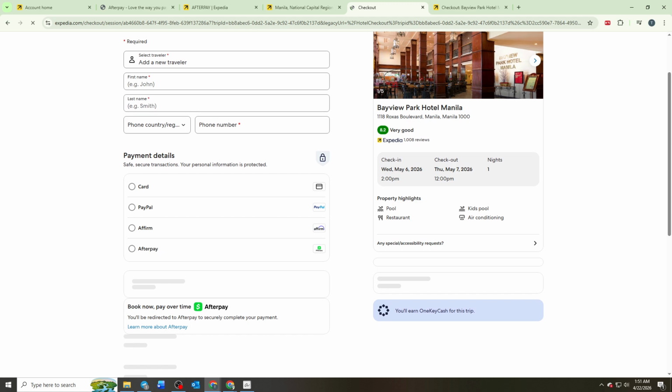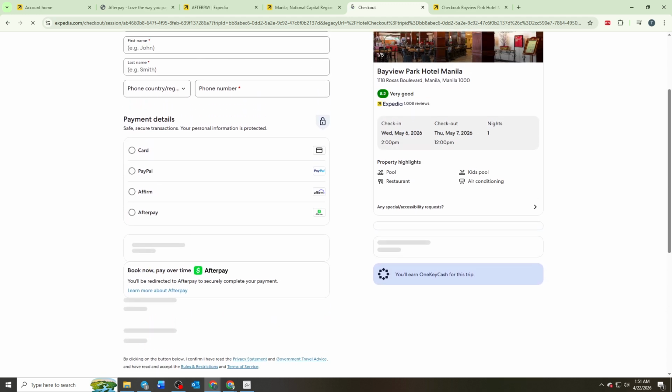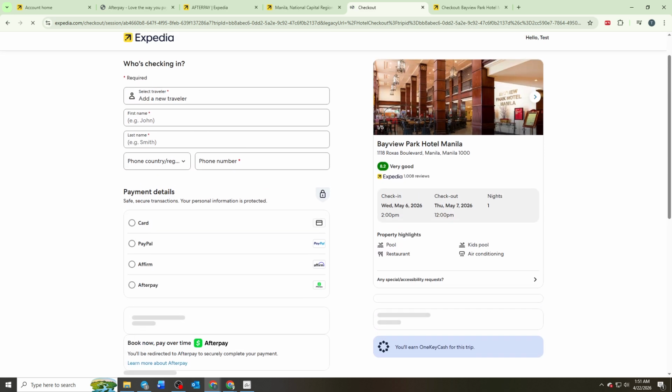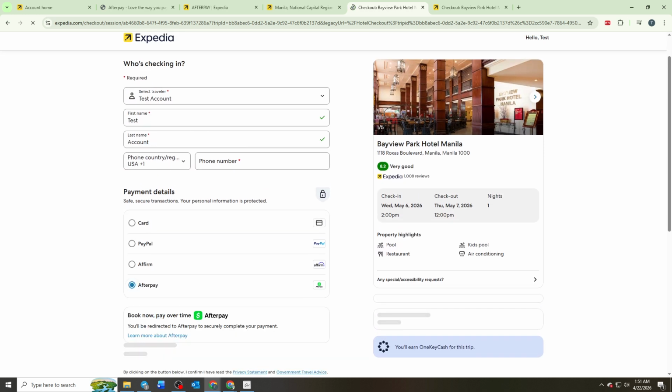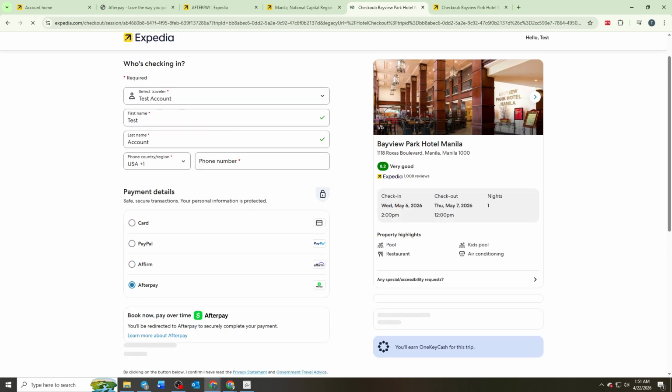If you're on a compatible device, the Apple Pay interface will appear. You'll be asked to confirm your identity using Face ID, Touch ID, or your device passcode. Review your booking details one last time, then confirm the payment to complete your reservation.